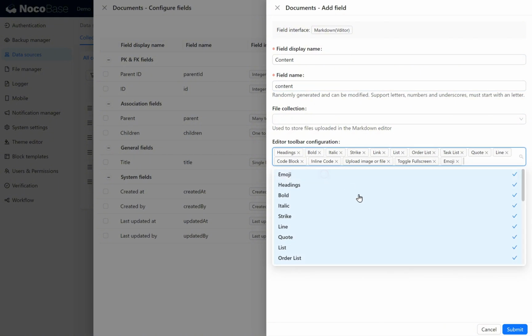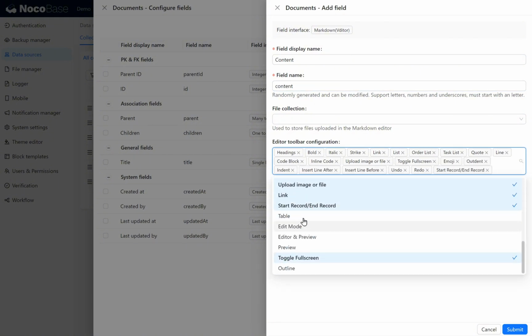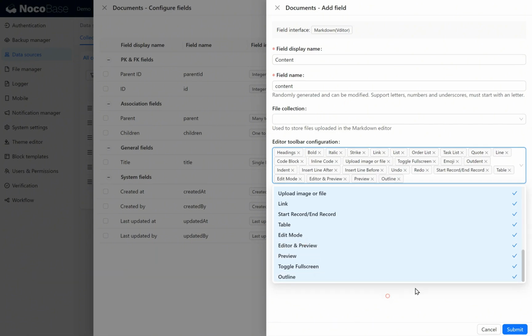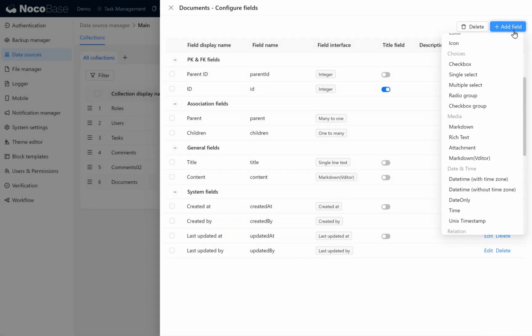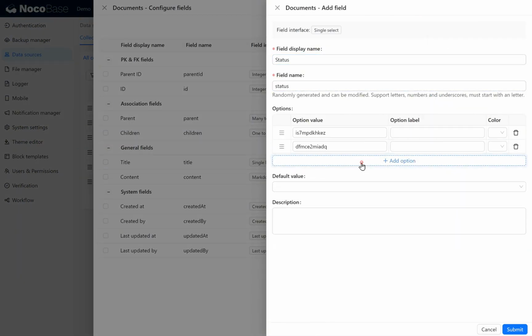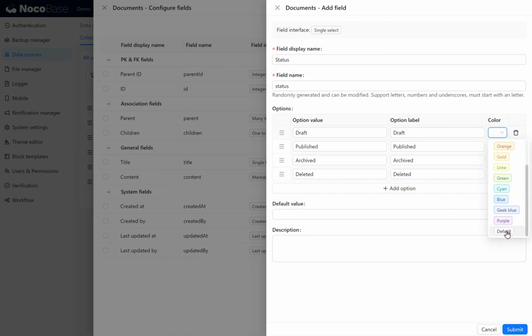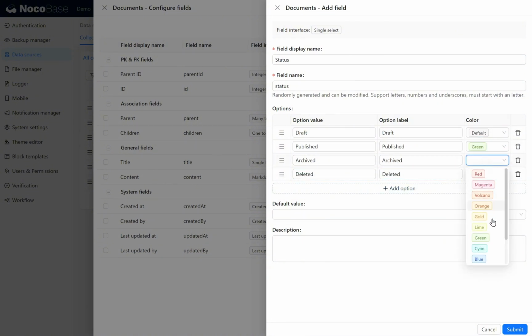Enable all editor toolbar options. Submit. Then add a document status field. Set it to single select. Add 4 statuses: draft, published, archived, and deleted. Assign colors to these statuses. Click Submit.